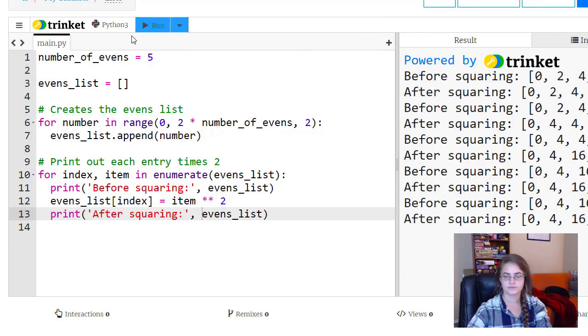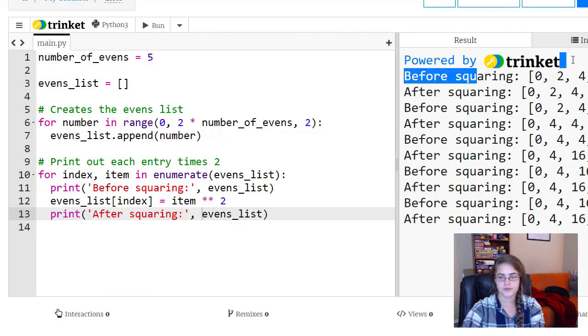And then run that. So we start off with our very first round. Before squaring, we have 0, 2, 4, 6, 8, and after we have the same thing. That's because this is accessing the first position, which is 0. And 0 squared is still 0, so we don't actually change anything here. So the second round, before squaring, we have 0, 2, 4, 6, 8, and then after we've squared this number 2, we've squared the second value in our list. So we have 0, 4, 4, 6, 8.